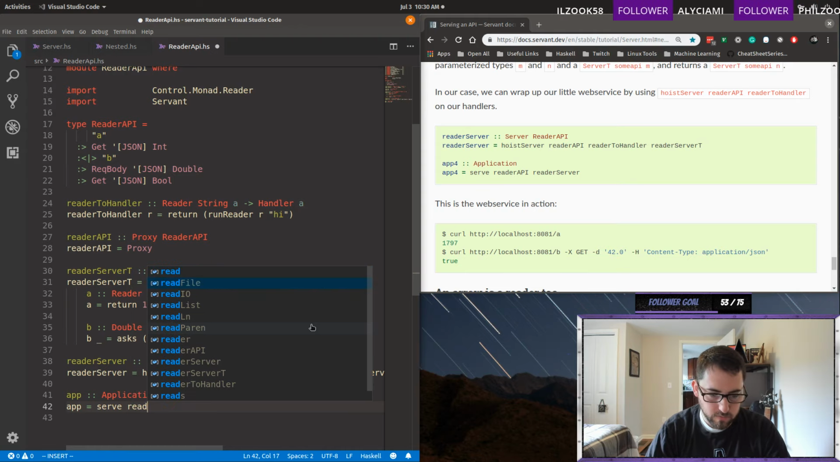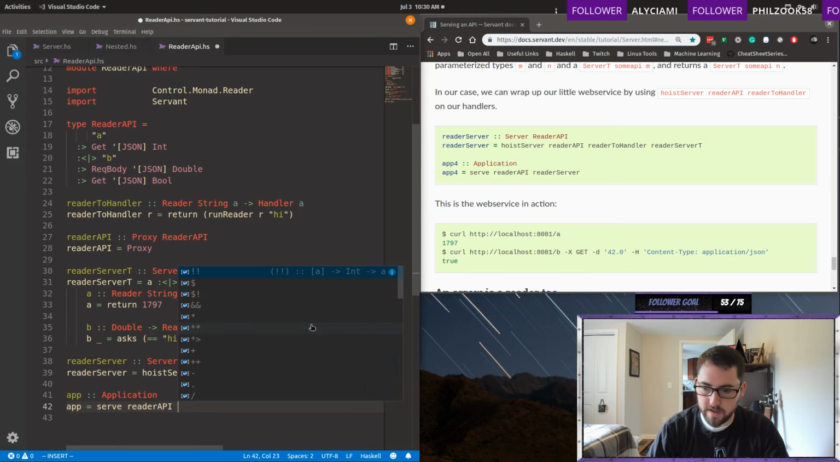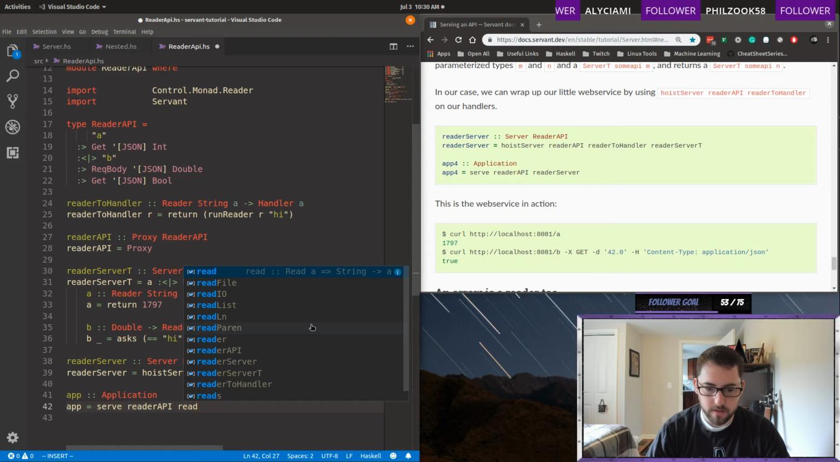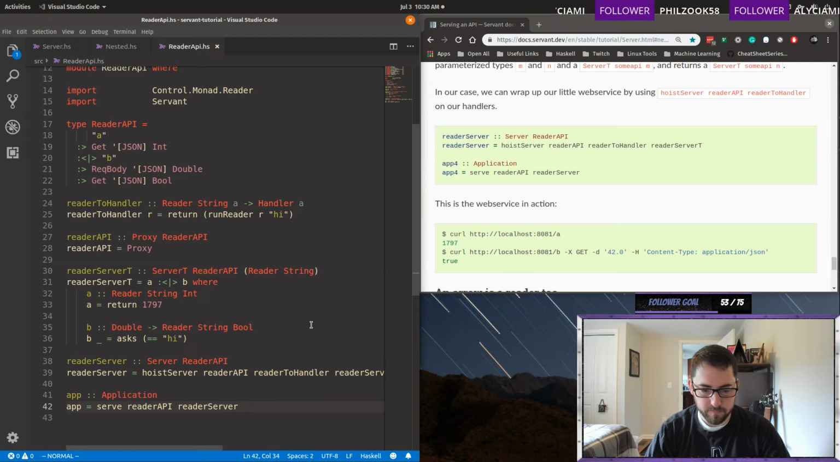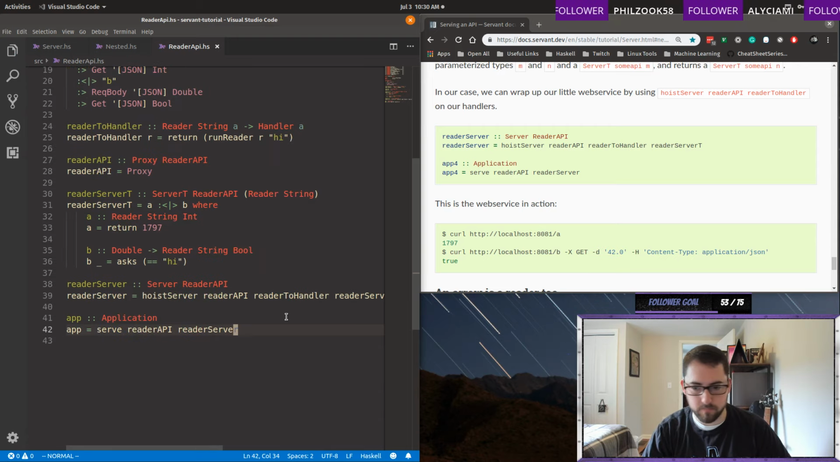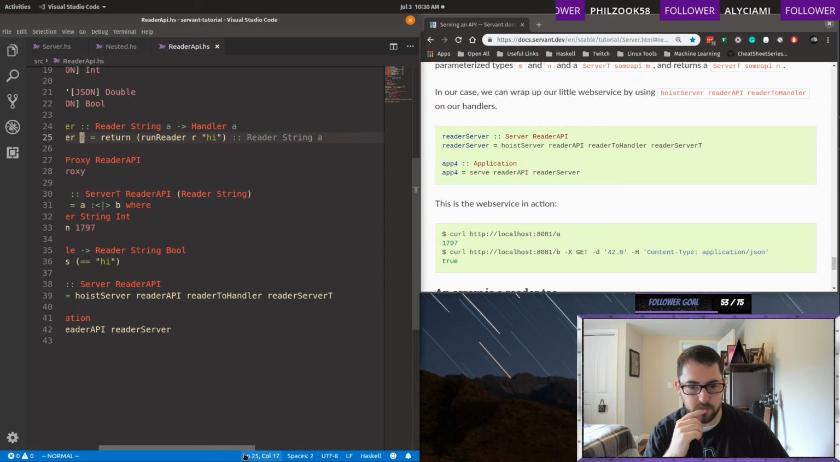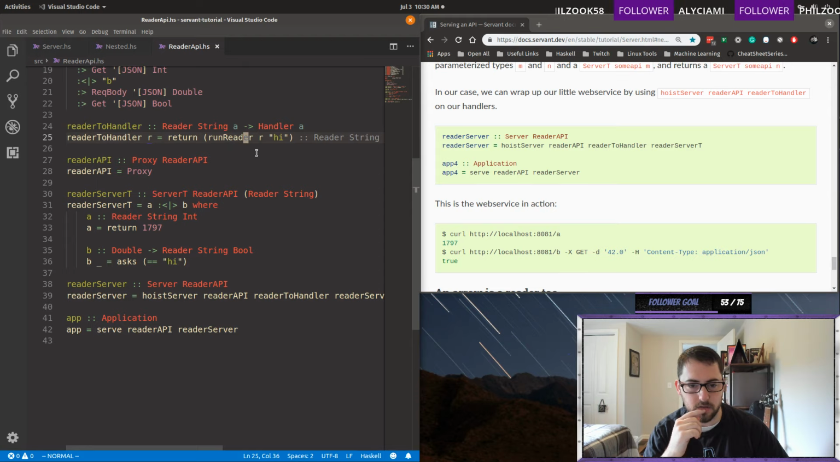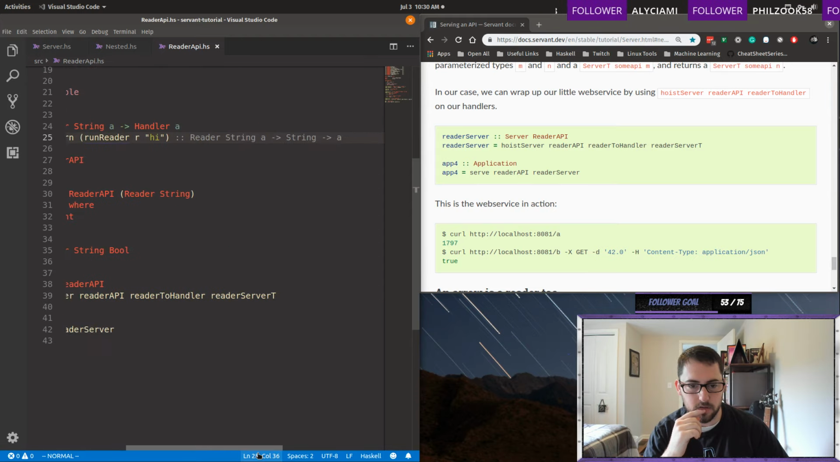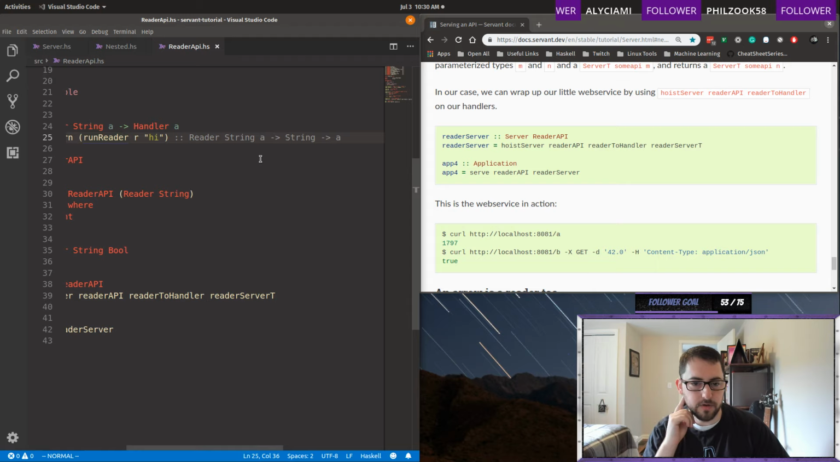Not 100% sure why you'd want this. Maybe it's just because you already have an API that uses Reader and you want to turn it into a web API or something. So this takes a Reader String a, a string.